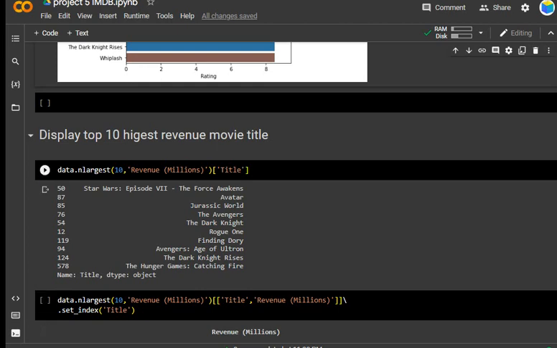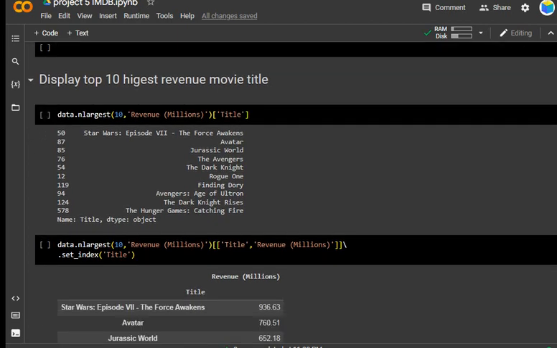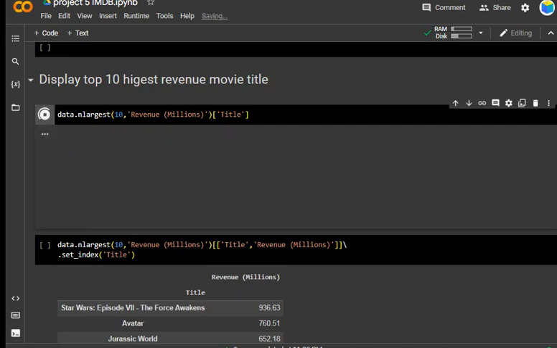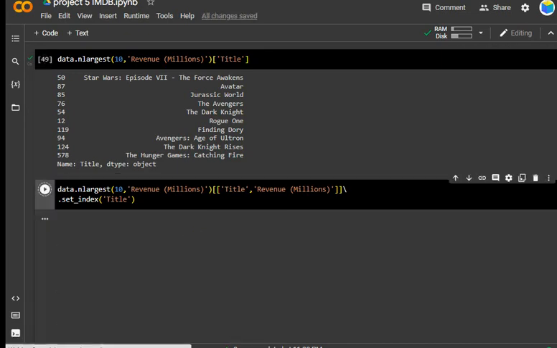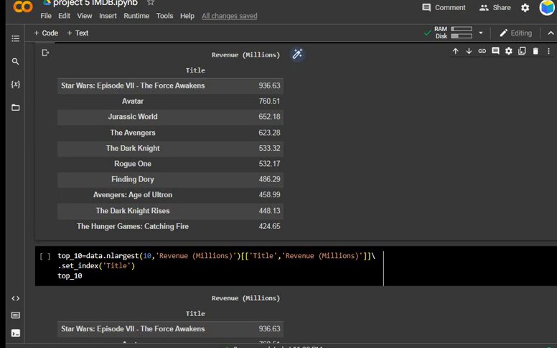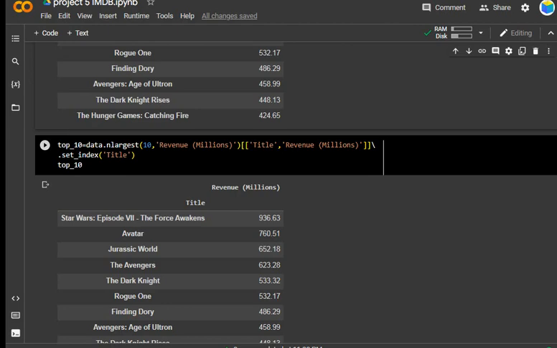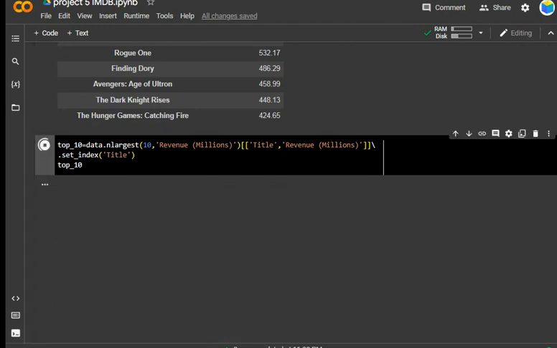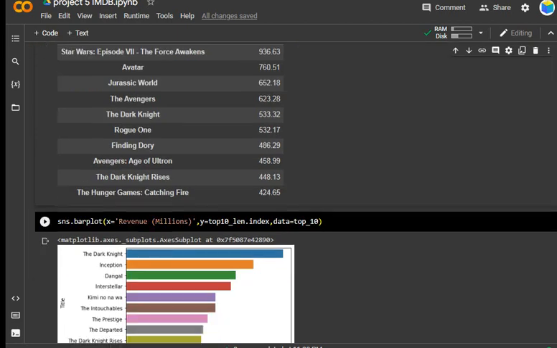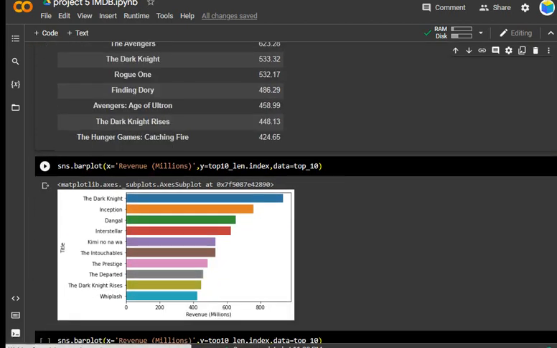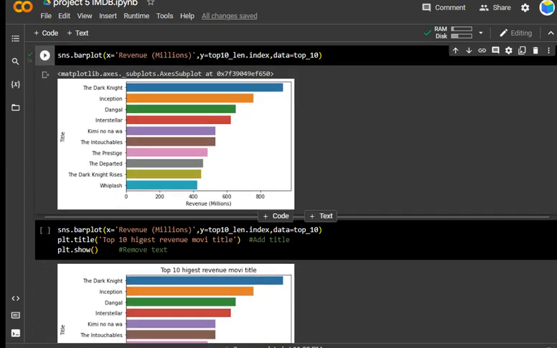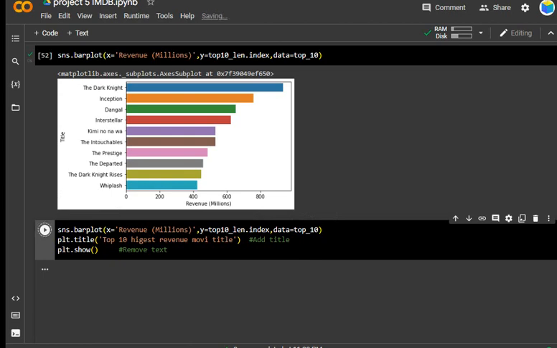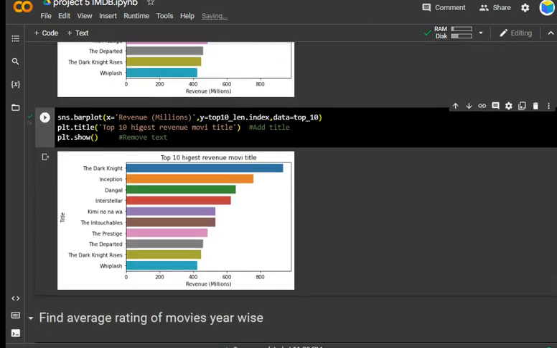Similarly, display the 10 highest revenue movies here is given. Look here, the 10 highest movies. And data nlargest, same way the revenue in millions and title revenue millions, 936 millions Star Wars. And again you can use the top 10 with the revenue. And now we can plot the bar plots, top 10 movies. Another the bar plots index data top 10 and add the title and remove a text also.